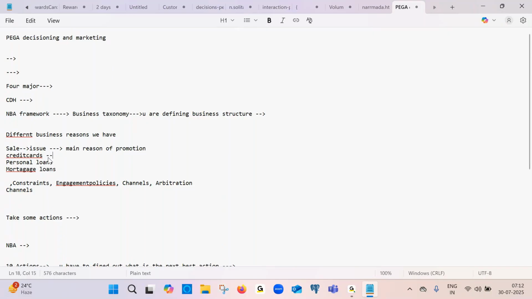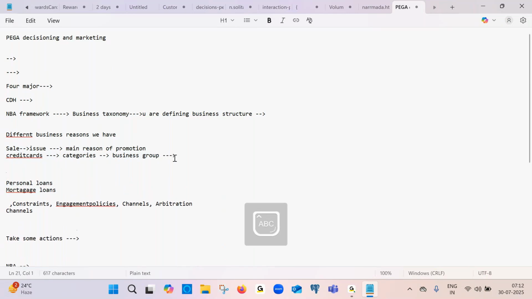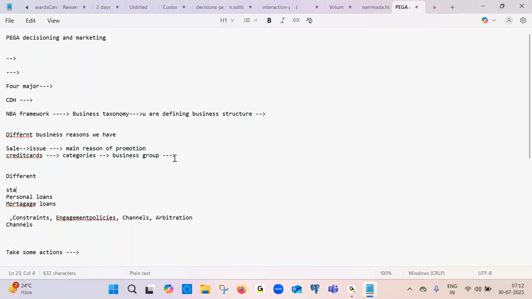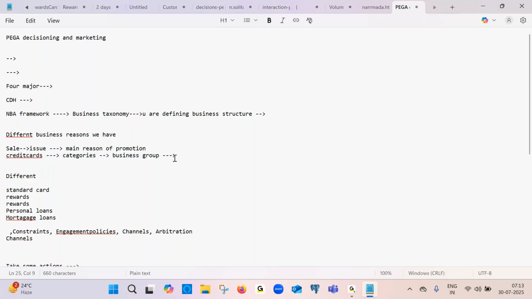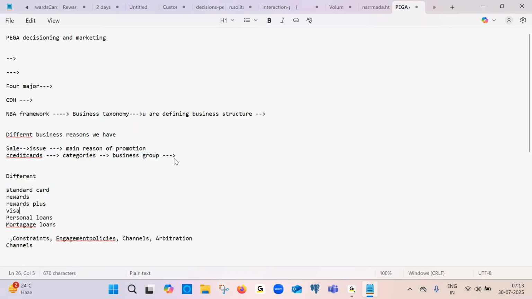And then these are categories of promotions. Categories of promotion means we have to consider these as business groups. So under one business issue we can have multiple business groups. So for each business group under this credit card you can create different offers. Those are nothing but standard card offer, rewards card, rewards plus card. We may have visa card, like this.